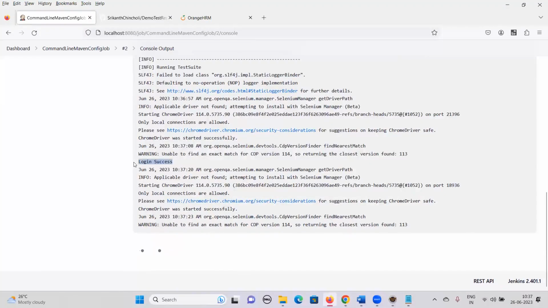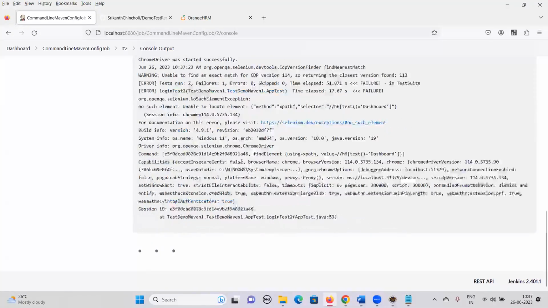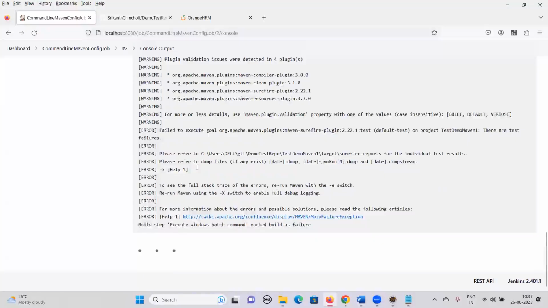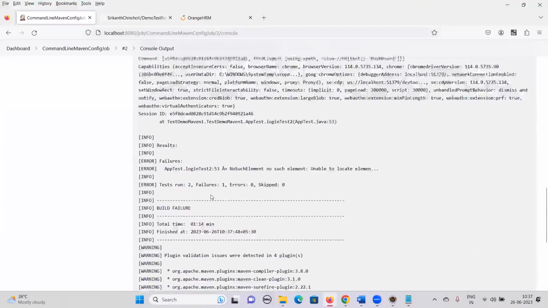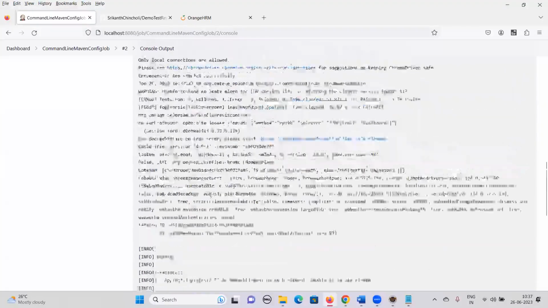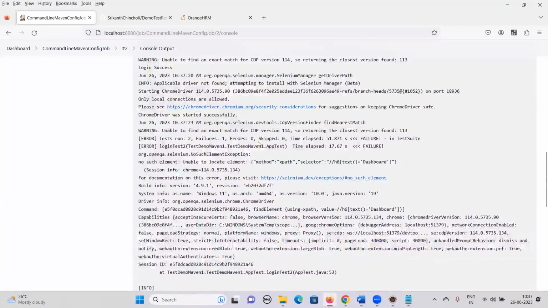So we got the login success message here. Okay, so one login is a success. It is trying to find the next element, so here we will get the exception. It says there are 2 cases, 1 failed and 1 is passing. Okay, so this is how we'll be executing our jobs on Jenkins, guys.